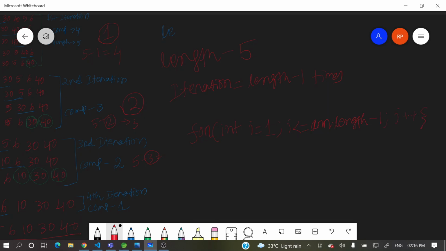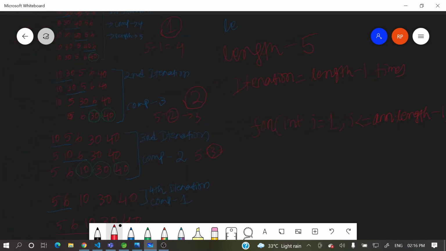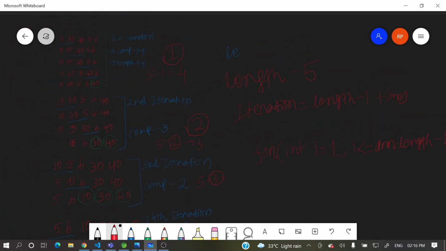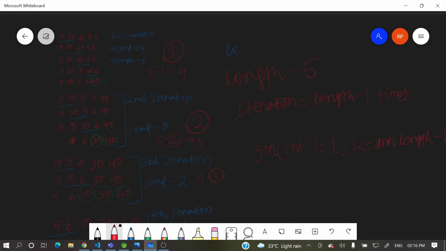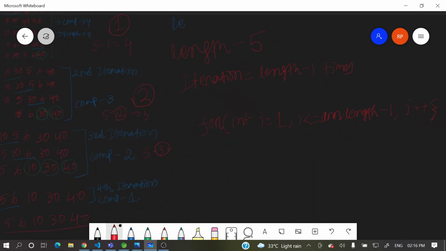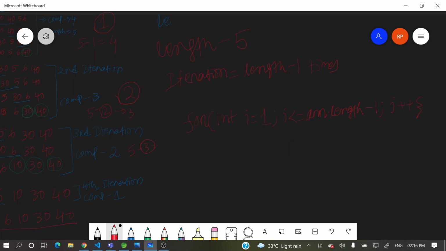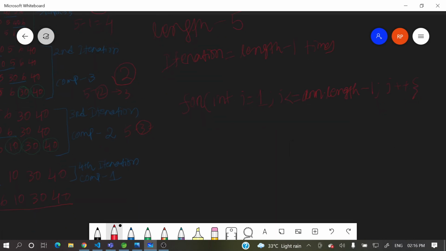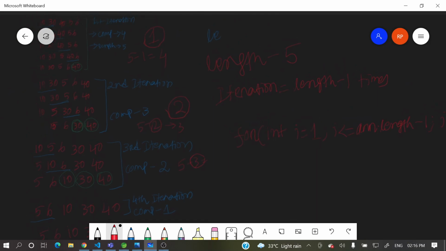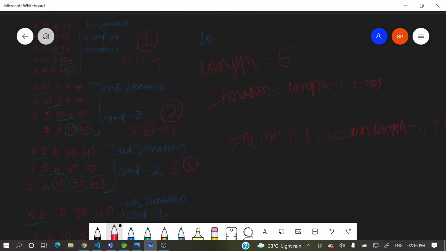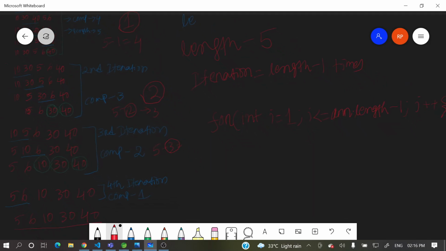So if you see, we have observed here how many iterations we are doing, length minus 1 time. So i equal to 1 here and array dot length minus 1, right? This is for iterations. So here 4 iterations will do. i less than equal to array dot length minus 1, array dot length equal to 5, 5 minus 1 equal to 4. So i equal to 1 to i less than or equal to 4, right?